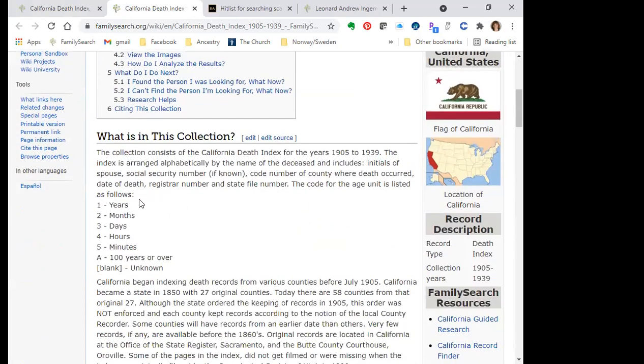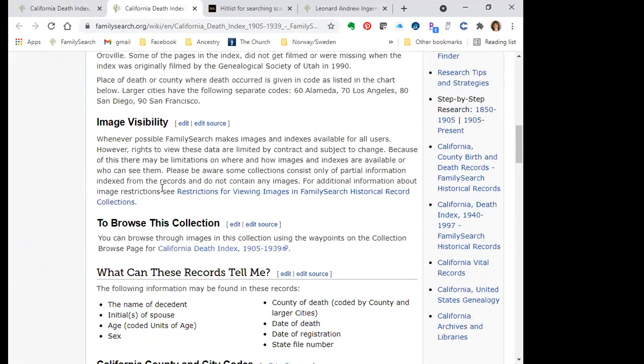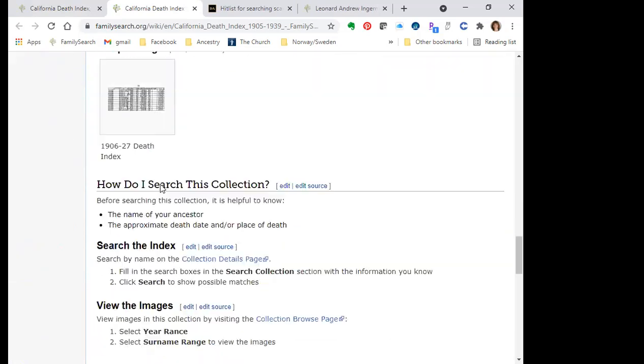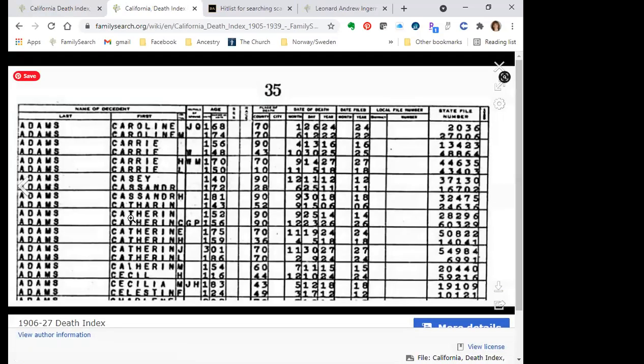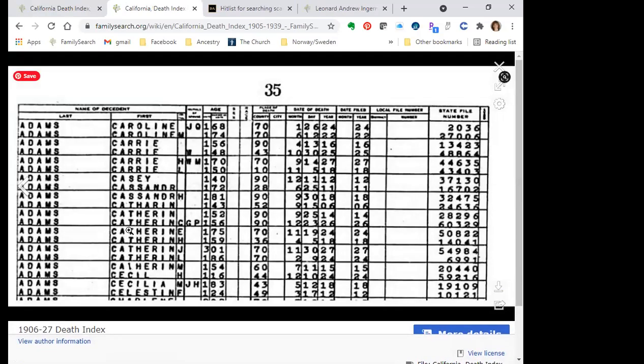It talks about what it is, and there are codes on this. This is what the collection looks like. This is a sample page. Look at that. That's a microfiche and they've taken a picture of it. So you have to figure out what this age is. It's in a code. The code of where they lived, right here, the county is code 70. You have no idea where that is.